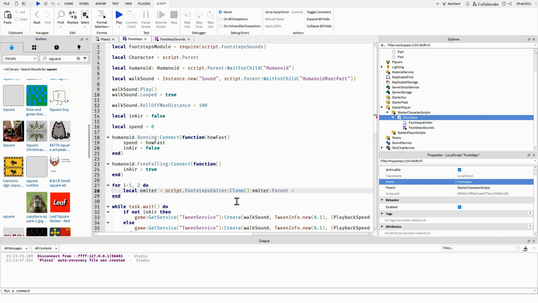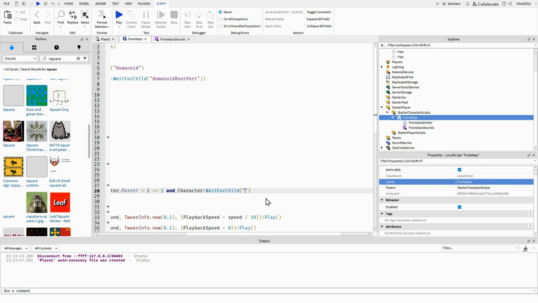emitter.parent is going to equal to the character wait for child, which is going to equal I equals 1, and character wait for child right foot, or the same thing but left foot.